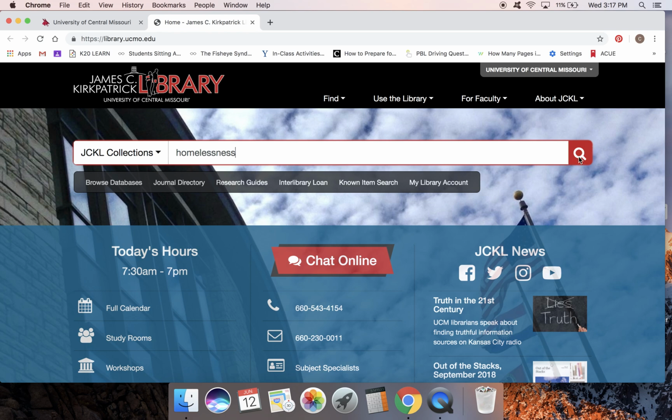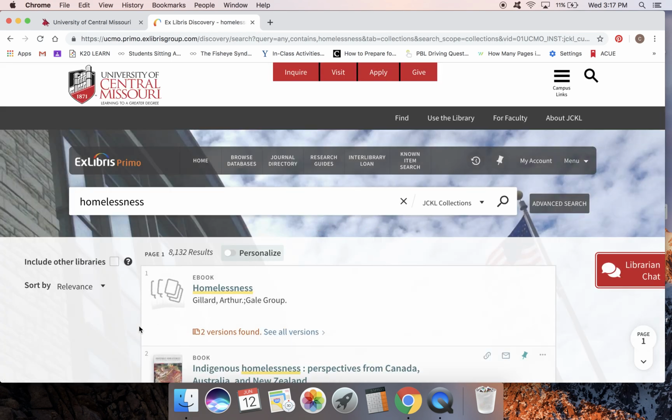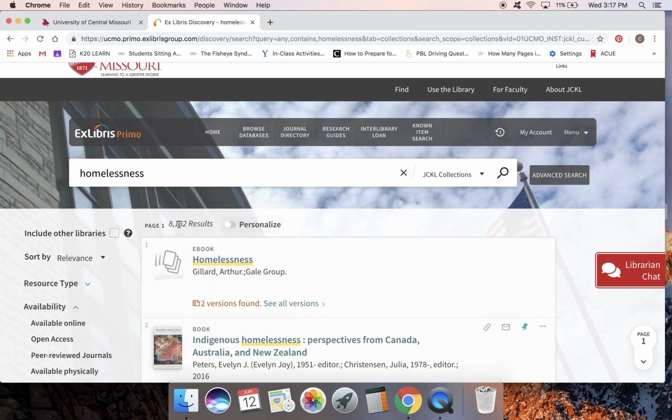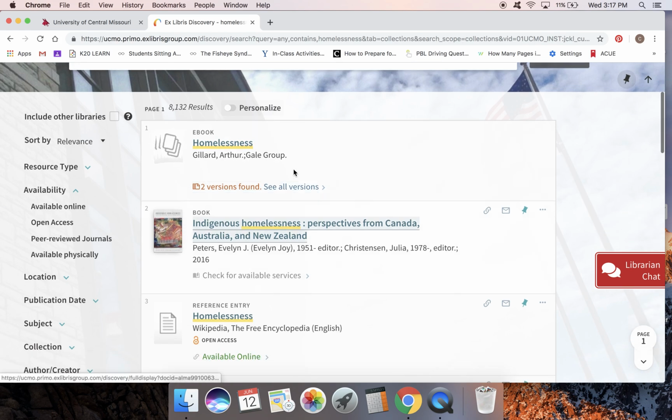Once you've got your search term in there, you can click enter or the magnifying glass, and that's going to pull up everything that the library can find. So as you notice, 8,132 results. Now, that's a lot, and not all of these, look, this pulled up Wikipedia, right? So it's not necessarily going to be a scholarly source. What we want to do is use the limiters. We call these limiters over here on the left-hand side because they limit the search results that we found.